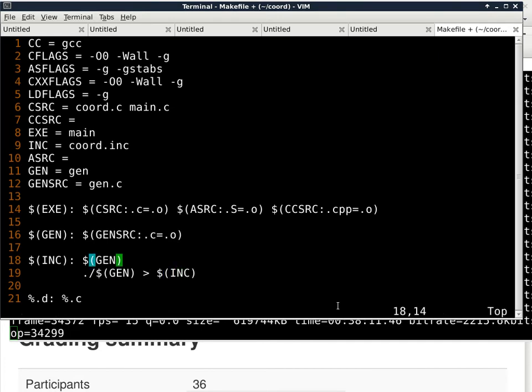that will do it. In other words, instead of referring to the specific names like /gen and coord.inc, I'm relying on the variables to give me the actual names, just to give it one additional layer of abstraction. Are we still doing okay so far? Well, let's test this to see whether it works or not.